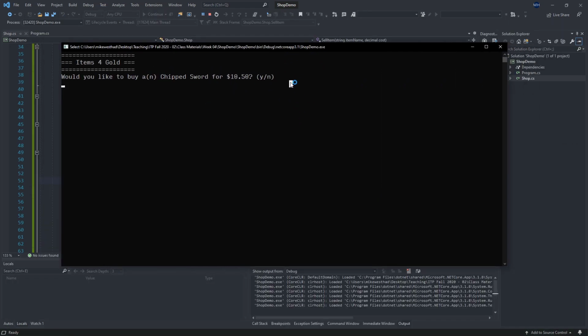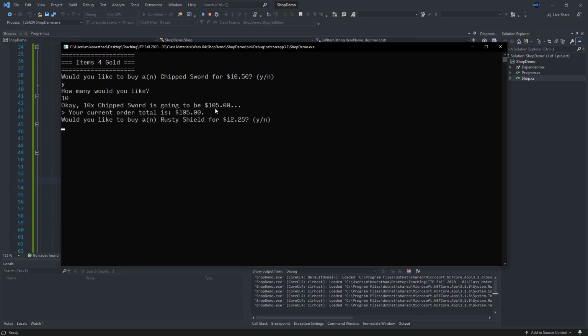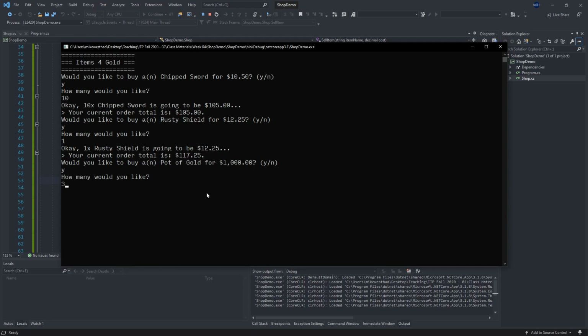would you like a chipped sword? Yes. How many would you like? 10. Okay, 105. And we've got 105 for our current order total. Let's get a rusty shield. Let's get one of them. That's going to be 1225. And then we can see our order total went up. Let's grab a couple pots of gold, 3,000, and our order total went up again.